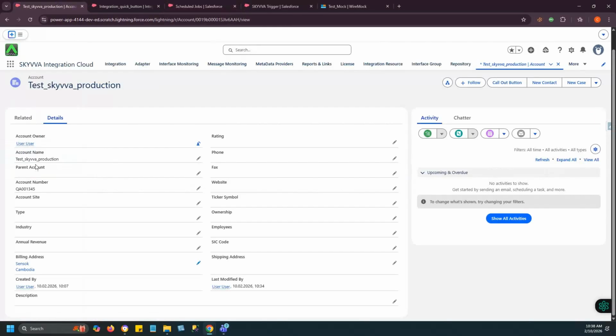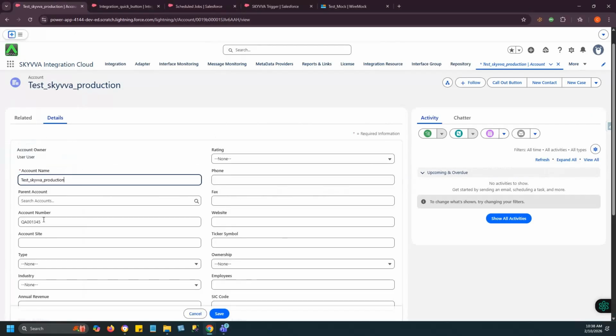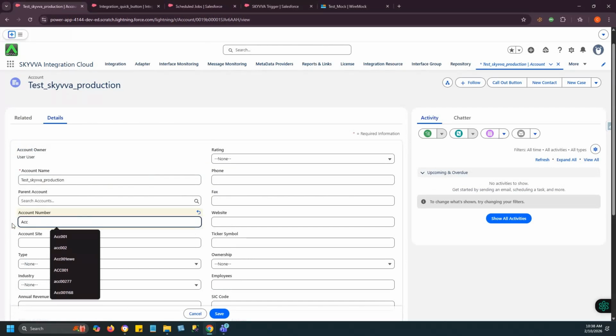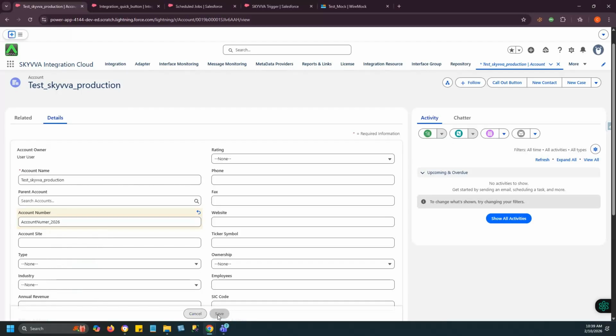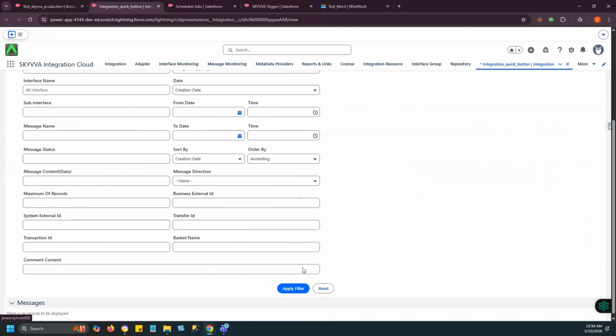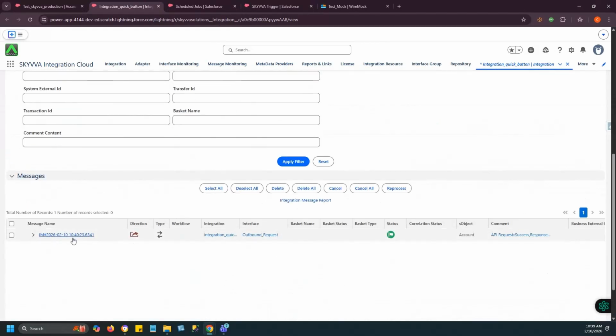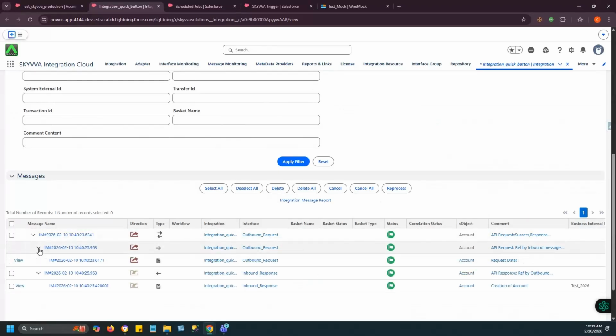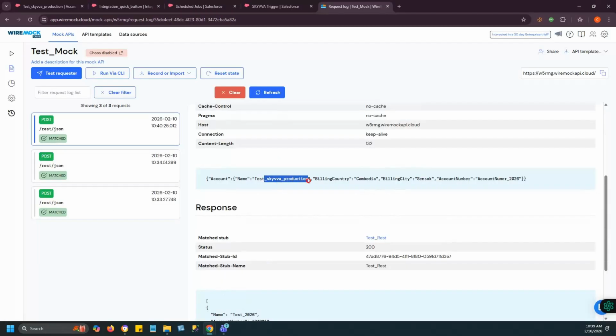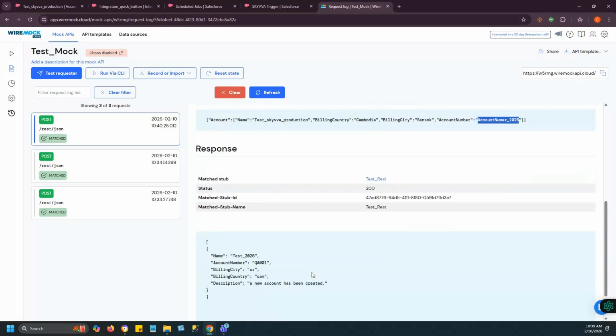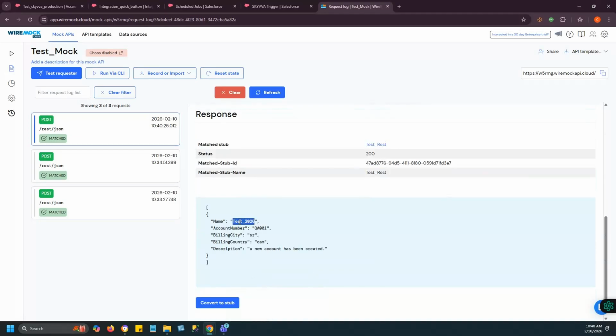Now, we will update this account. Update the value on account number. Then click the Save button. When the scheduler is executing, it will send out the records. Check the message monitoring. Here is one complete message that has been created. You can verify the full request data from the updated account in Salesforce, and this is the response data.